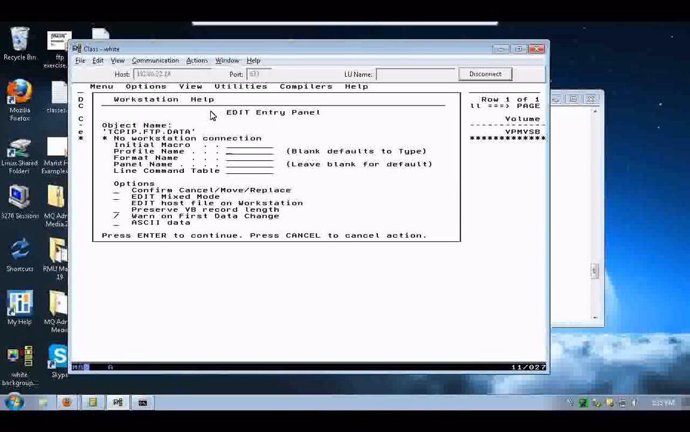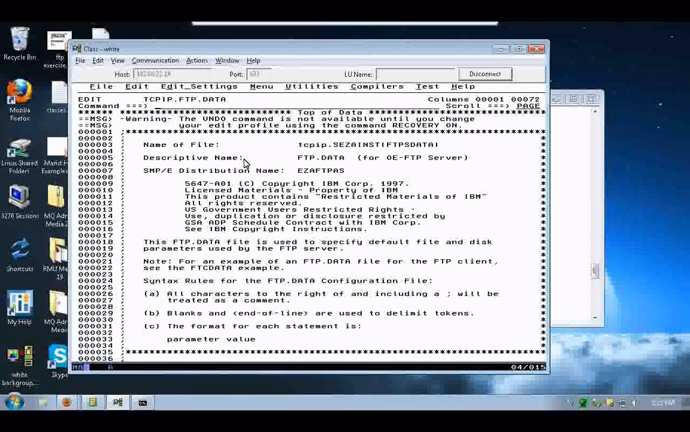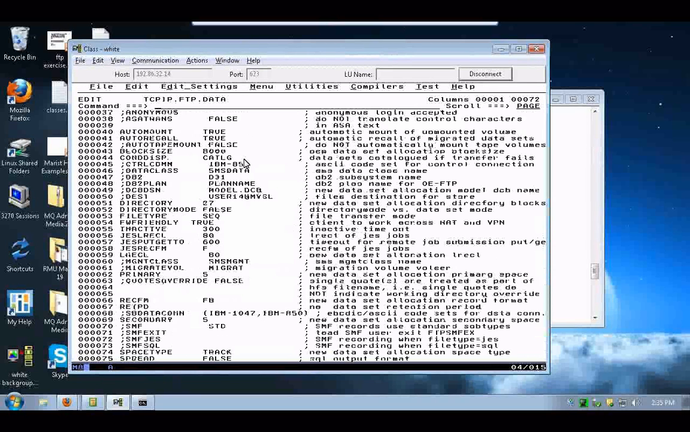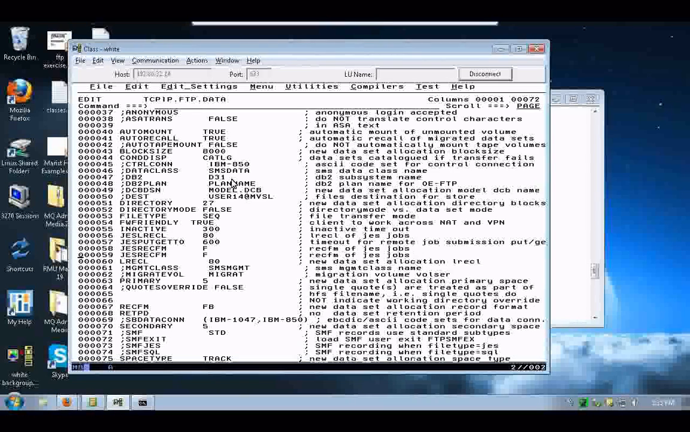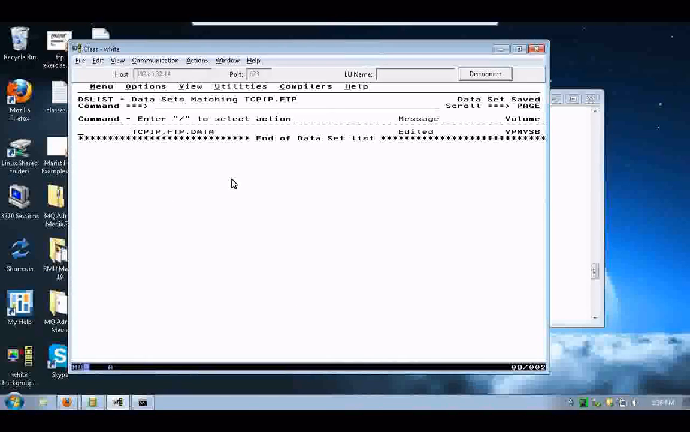Sometimes when you edit, you get this initial entry panel. You can just hit enter, accept defaults. And I'm going to page down. This is what FTP is reading when it's coming up. However, what I want to do is there's a default parameter, but I want to replicate one of these lines. I'm going to replicate this line, R. And I'm going to say JES interface level is 2.